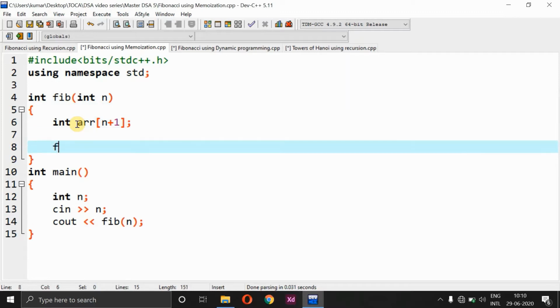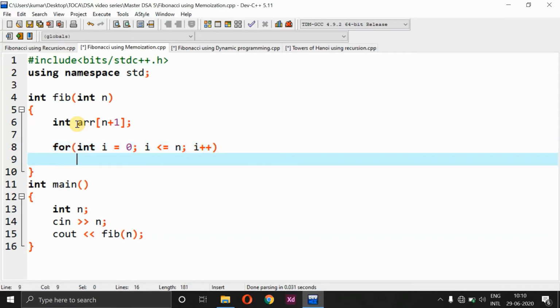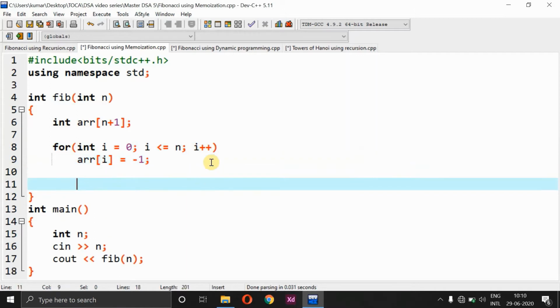And now let's start with the for loop. So for int i equal to 0, i less than or equal to n, i plus plus. And here what I'm going to do is fill the entire array with minus 1, because every time I add two values, the array values will be modified.